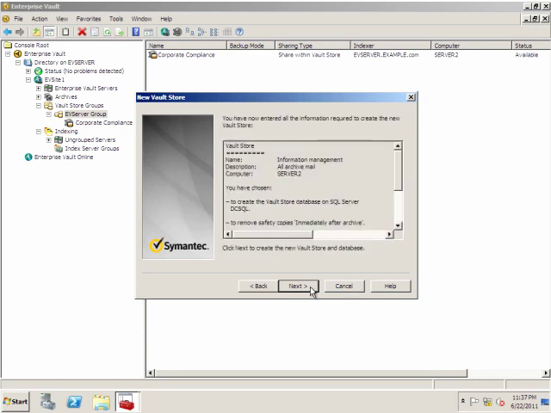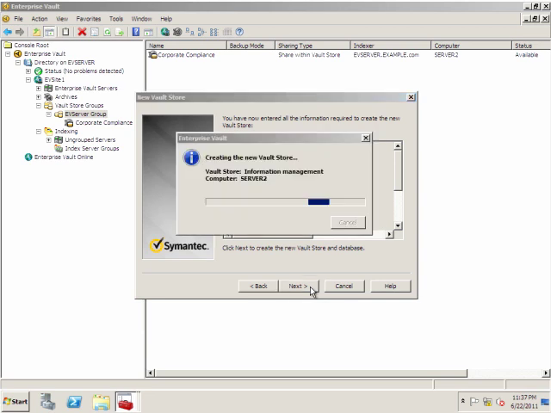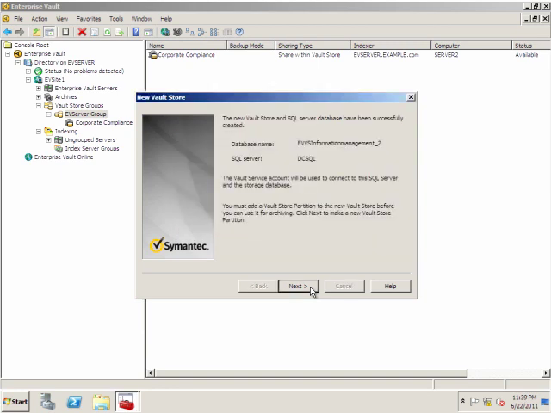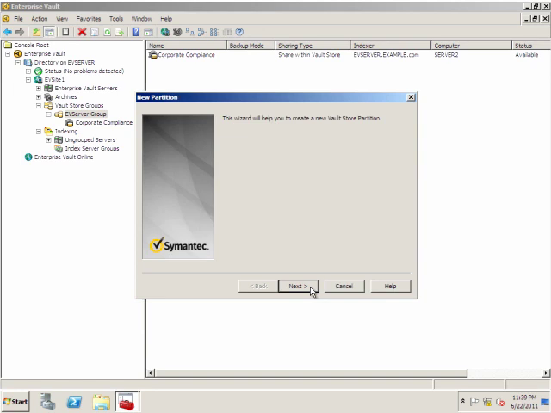Once again, we get our summary of all the settings that we have configured for the Vault Store. So we go ahead and click Next to accept those. It's creating that new Vault Store information management. Once that's been created, we get our pop-up that hopefully says that it was successfully created, shows you the name of the database and the SQL Server that it's located on. And if we continue on, it'll prompt us that we need to create the new Vault Store partition, and it will go ahead and take us through the partition creation for the new Vault Store we just created.